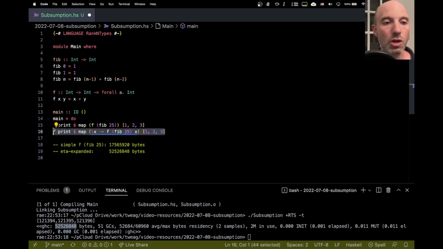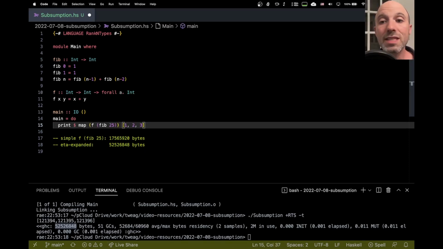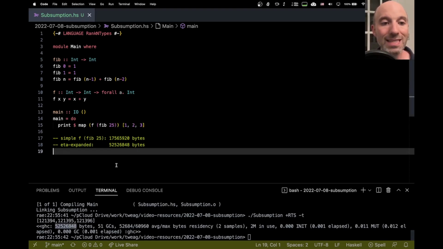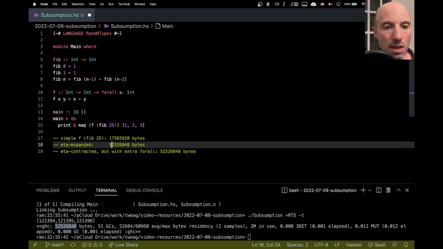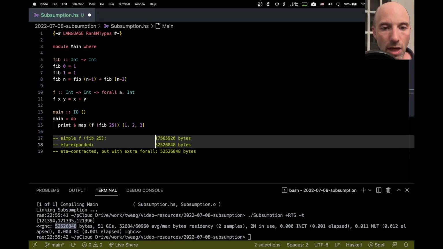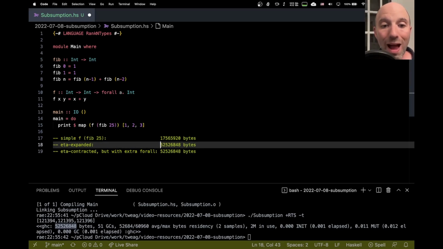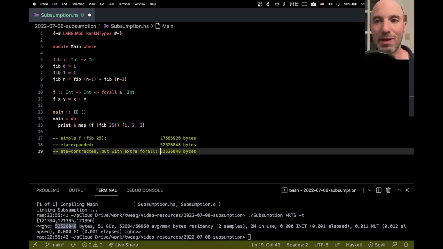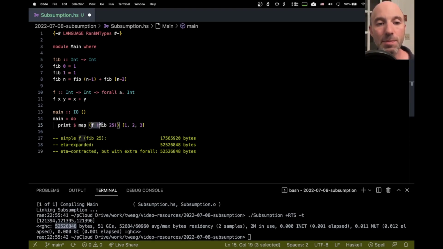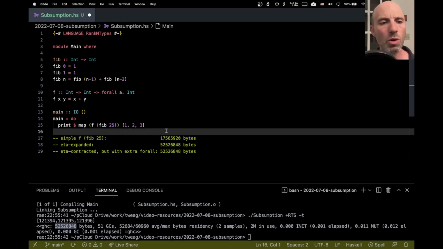So let's go down to this version. We observed this version to be the more efficient one. Now I compile and run, but now we observe that it's less efficient. This is, we'll say, eta contracted but with an extra forall, and it's that many bytes. And let's see, because we always need to line up numbers to compare them, it's actually, wow, look at that, exactly the same as the eta expanded version. The reason for that is that the type checker does the eta expansion for us here. Well, why is that?